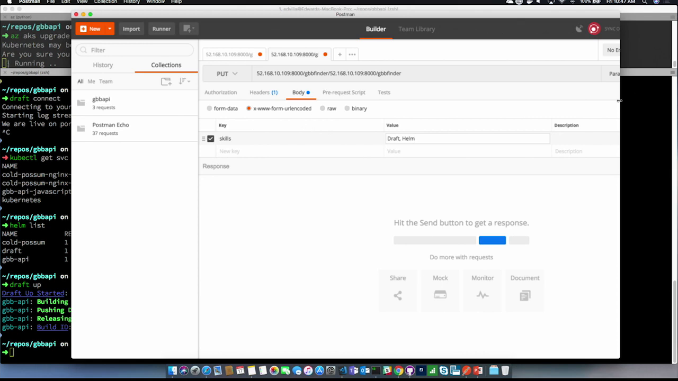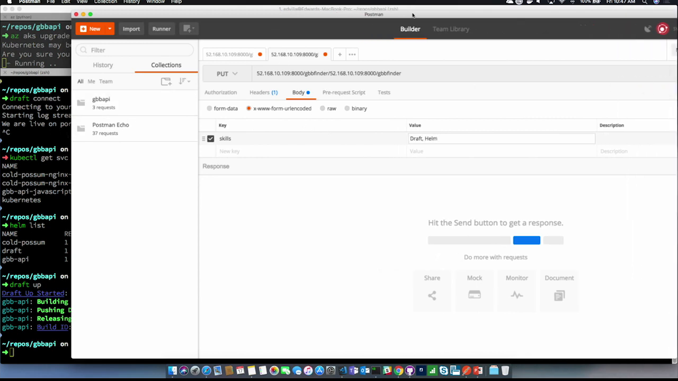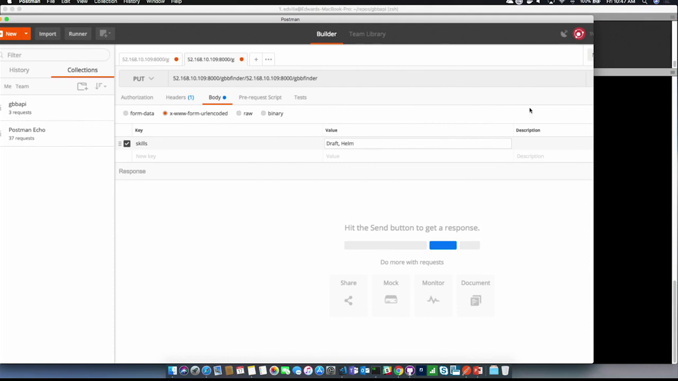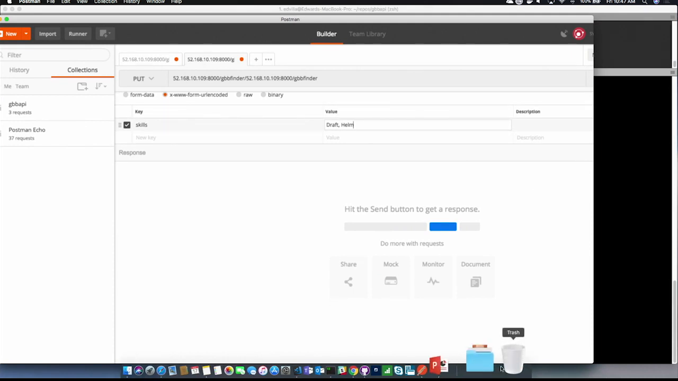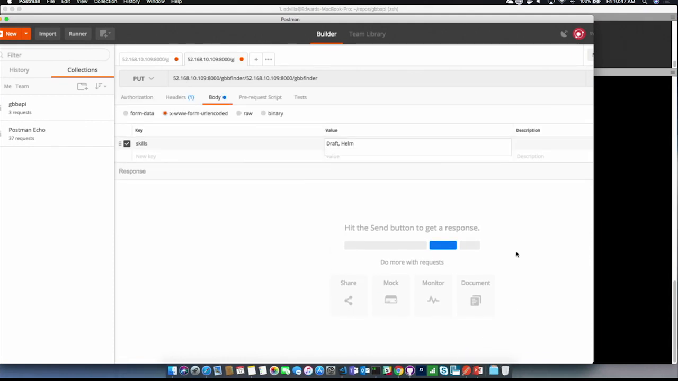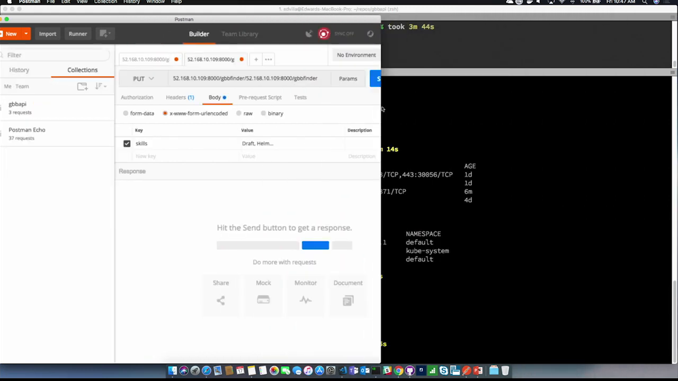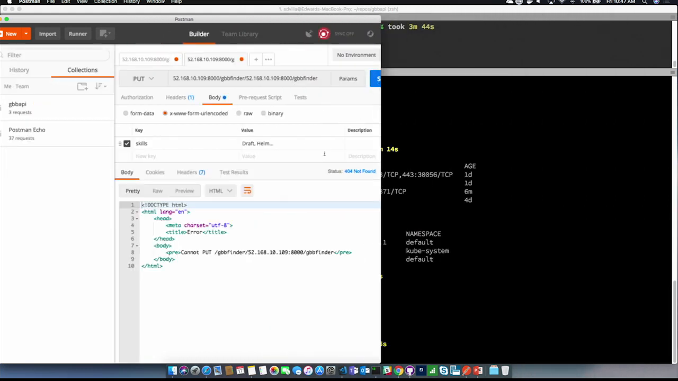But from here, once I hit send, why is it doing that? Let me go back to this one here. Oh, my send button disappeared, but let's see. There you go. We'll send that. So I have an error here on my put. It says GBB Finder, and I'm pretty sure it's because I have to have the rest of my values.